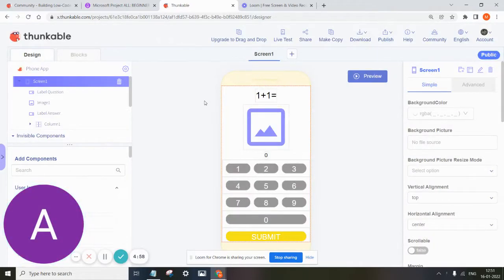Quiz games are fun to make. So today I'm going to show you how to design a math quiz game, an addition quiz game using Thunkable. So I already have the design here. I'm going to walk you through it.